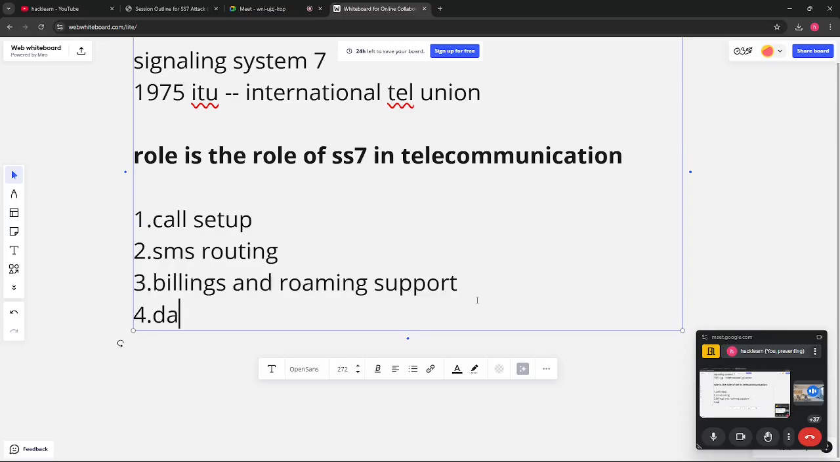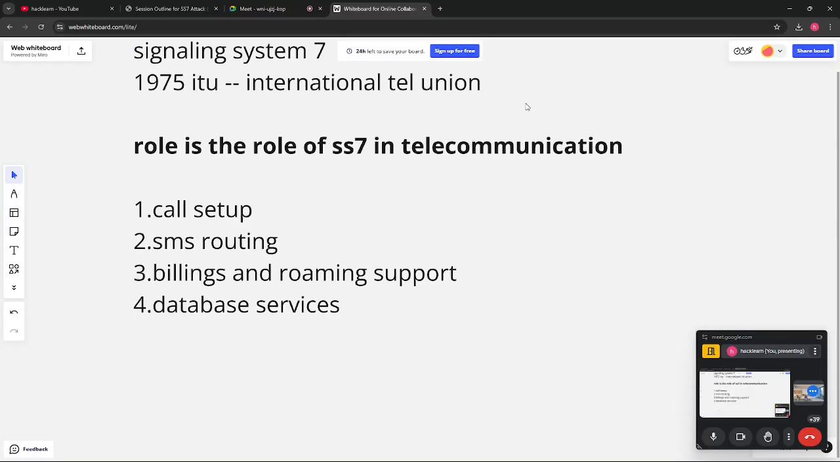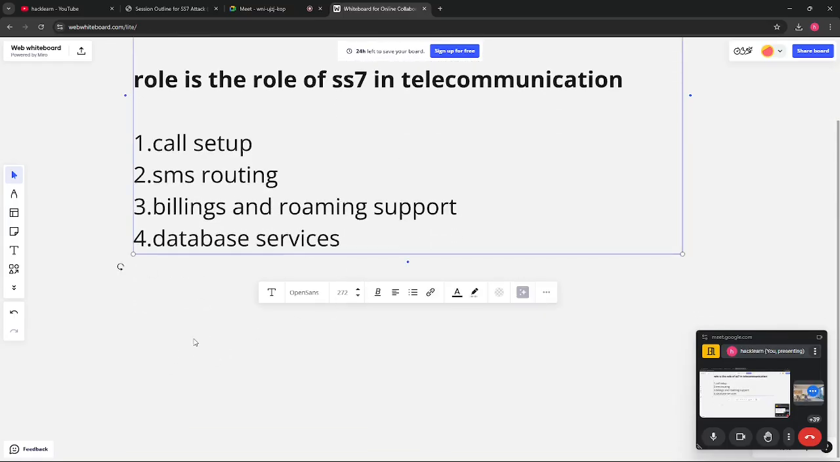After that, it also provides database services, like the HLR, home location register, and the VLR, visitor location register, which are stored over SS7 and are very useful for subscriber information: from where the subscriber has connected to the nearest tower, and from where the subscriber made his recent call. So all this data is also tracked by this. So these are the basic roles that SS7 is used for in telecommunication.